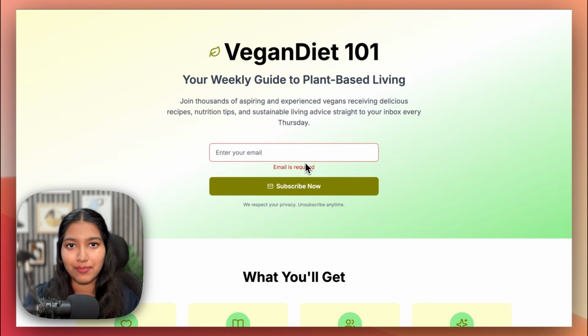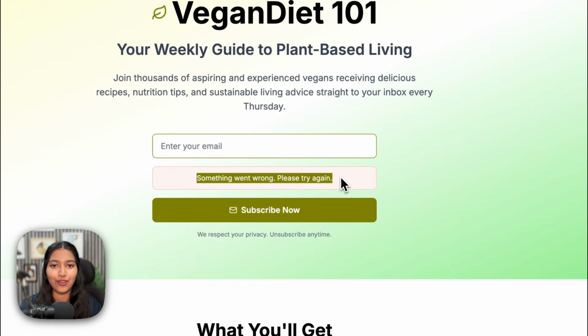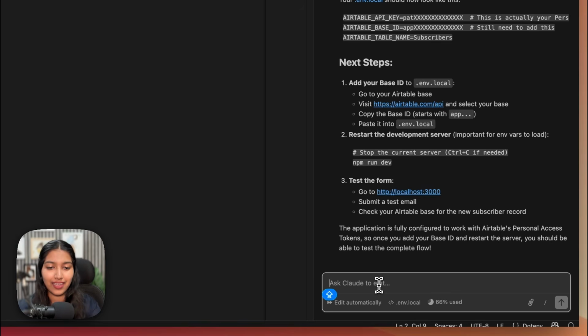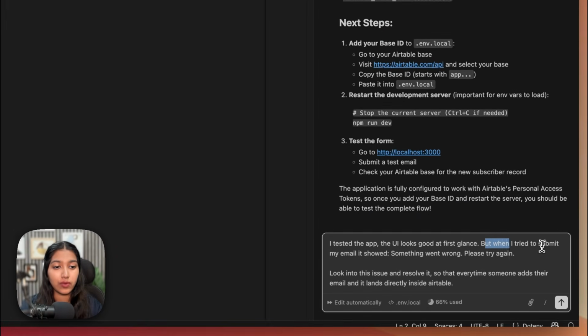Alright. I mean, not bad for a first prototype. Let me try entering an email here. Alright, so we got this error, something went wrong. So let's go back to Claude Code and let's tell it that I tested the app. The UI looks good at first glance. Then I've told it that when I tried to submit my email, it showed something went wrong, please try again. Then I've told it to look into this issue and resolve it so that every time someone adds their email, it lands directly inside Airtable.